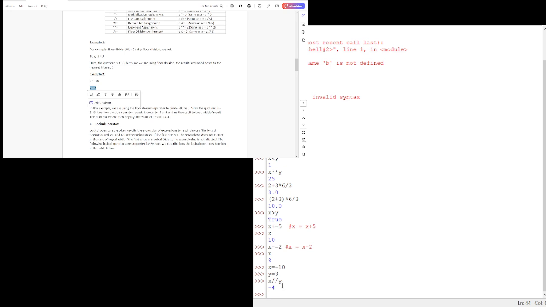The question here is, when I divide minus 10 by 3, what I actually get is minus 3.33, and this lies between minus 4 and minus 3. Now tell me which is the lowest, minus 4 or minus 3. Ideally minus 4 is the lowest, so this gives you the floor value of minus 4.